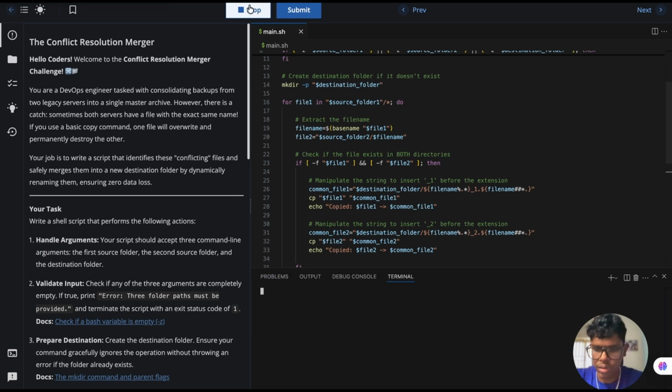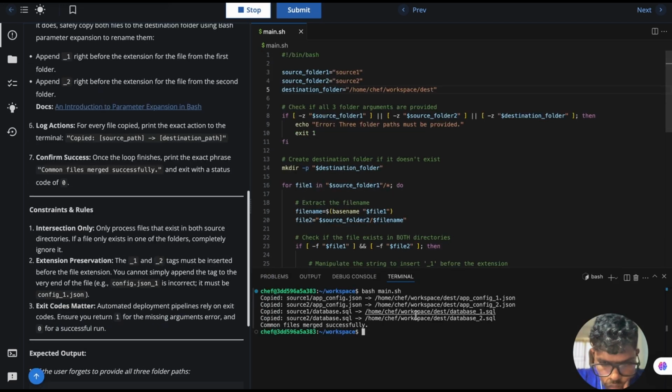Let me run the program now. You can see source 1 and source 2 were the two folders. Both of them had appconfig.json, and one more was database.sql. Now it converted them into appconfig1.json and appconfig2.json. Similarly, database1 and database2, and now the common files are merged successfully.